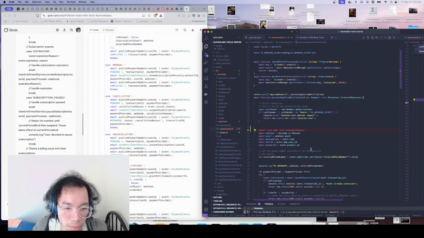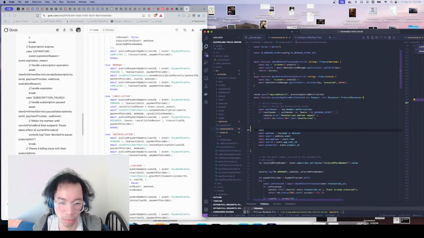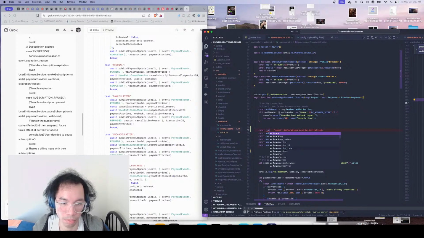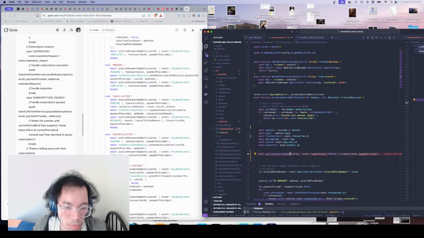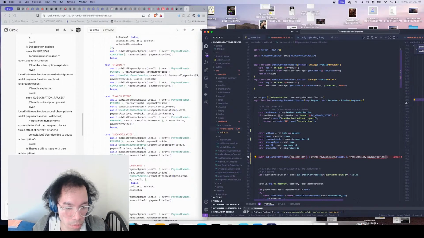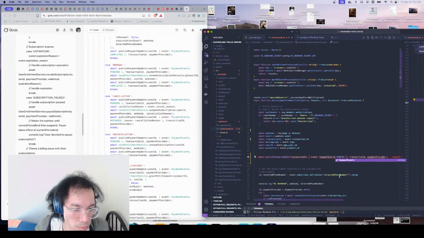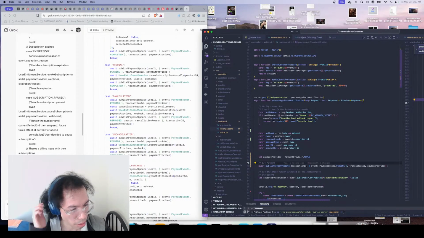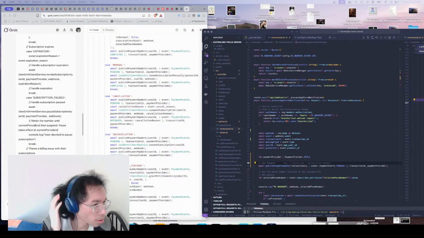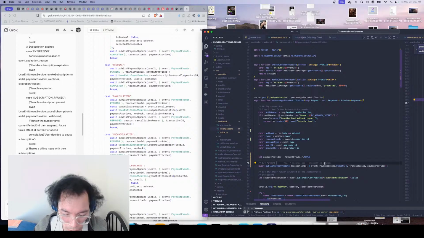My first one. So this is basically the simplest way to send an update to my client. Yeah. Set payment status.